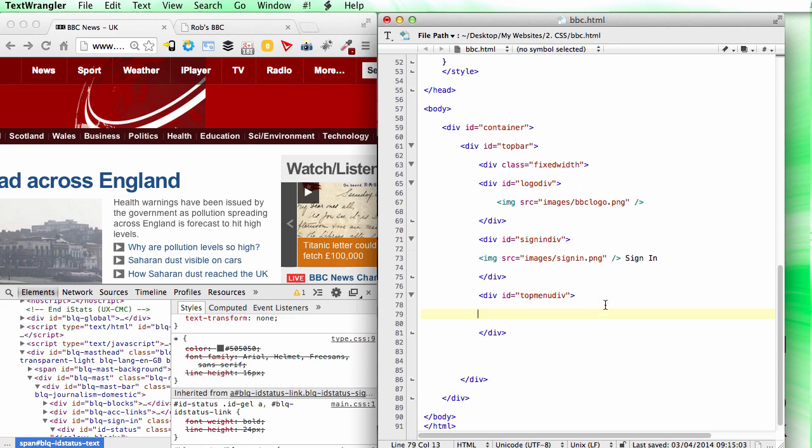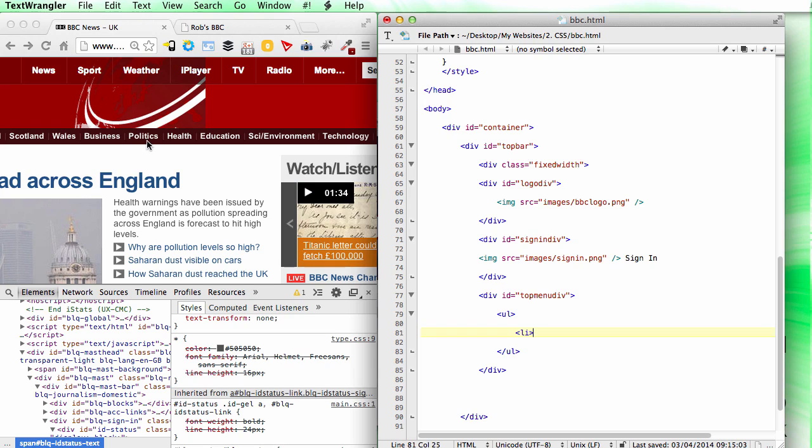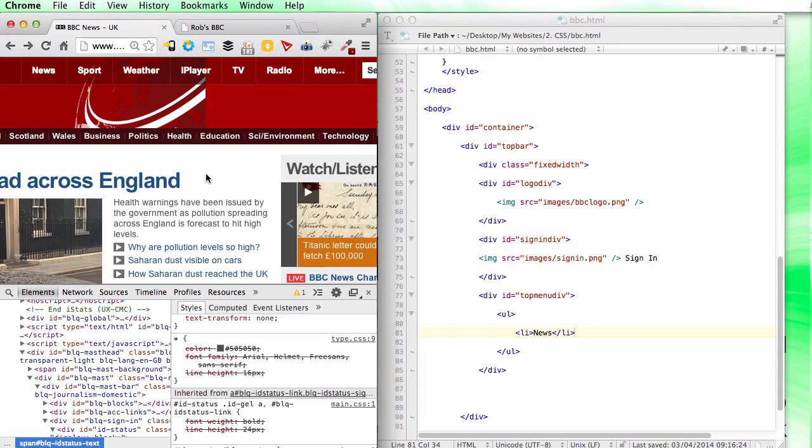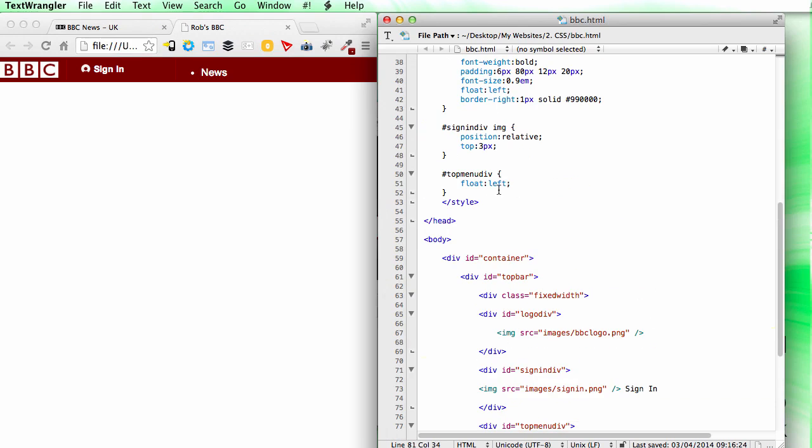Okay, now within this we're going to have an unordered list, which so far we've seen is mostly a bullet point list, but actually it can be much more powerful than that, and we can use it for a variety of different things, and it's very commonly used for menus and things like this essentially. So let's just start with our first one. News is going to be our first list item, so we'll save that, see how it looks. Okay, not great. So we need to first of all get rid of the bullet point and then work out our padding, etc.